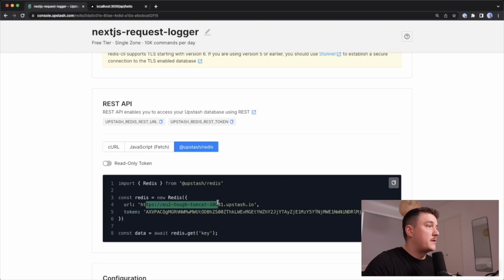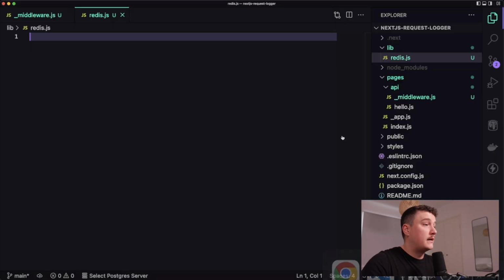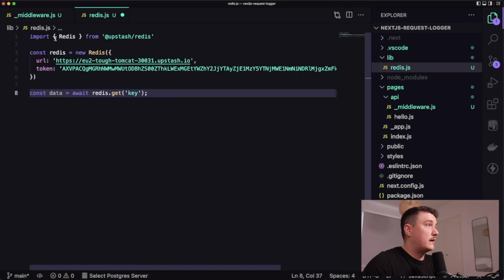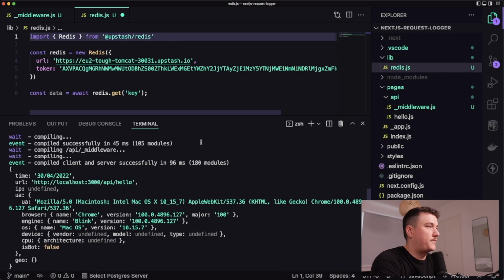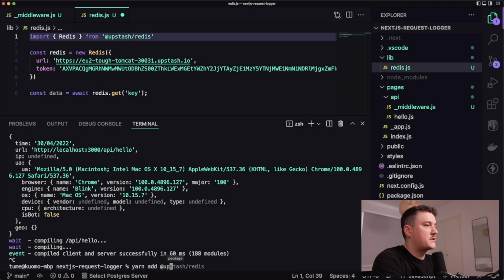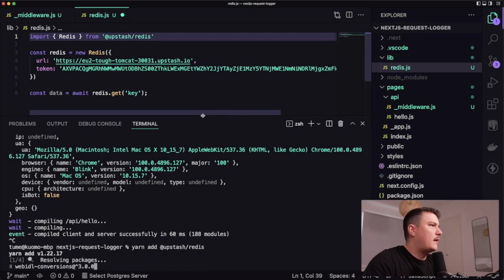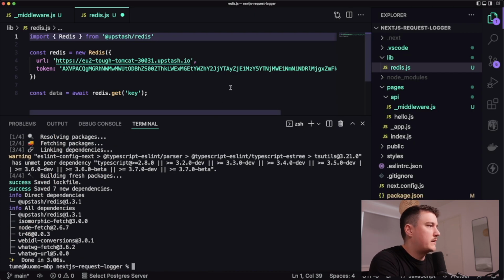All this information, the URL and the token, will be custom. So when you open up this page, it will have the connection information for your database. This information is for my database. We can just copy it over here, switch back to Visual Studio Code and paste it into the redis.js file. It will import Redis from Upstash Redis, and we actually need to install that. So yarn add Upstash Redis. While that's installing, okay, it went already.